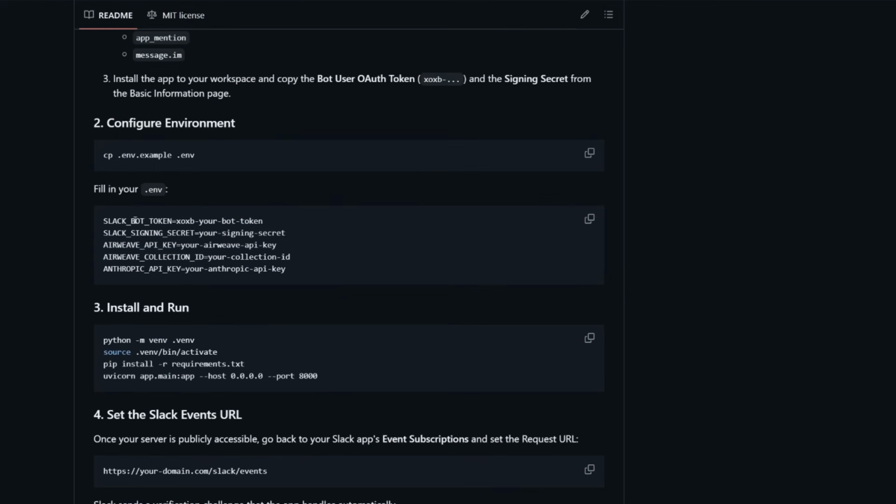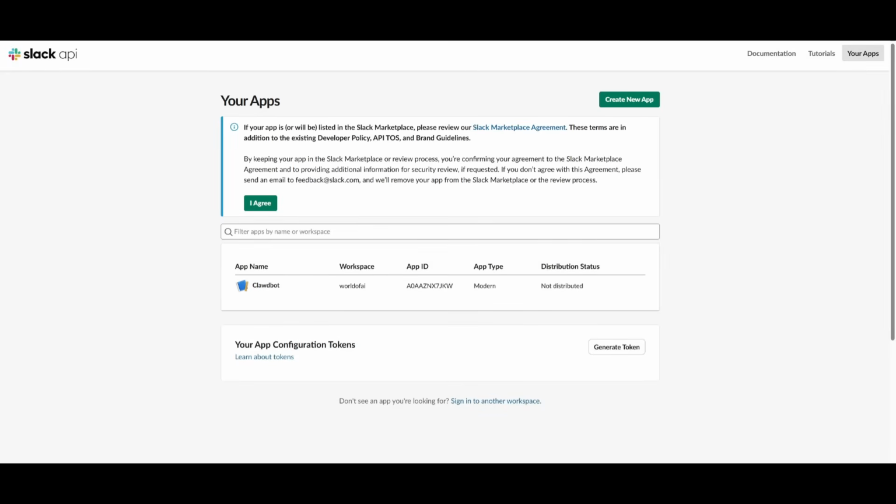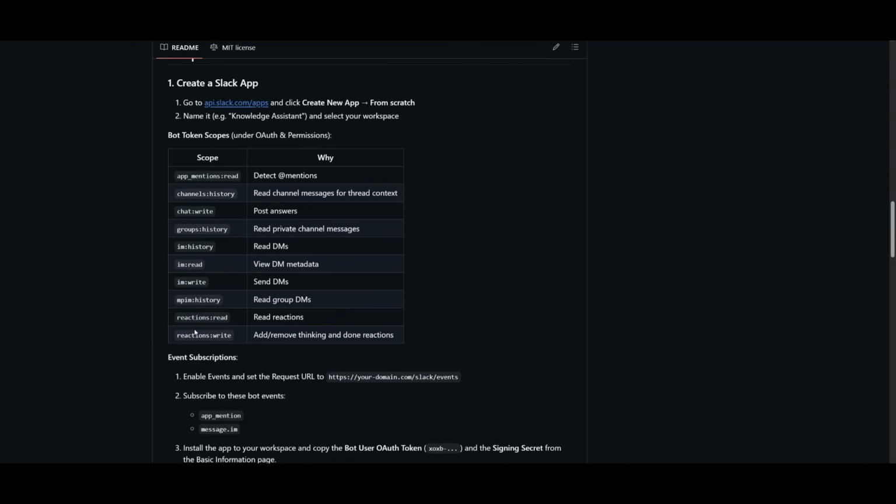This way, we need to provide our Slack bot token so that it has the ability to use our Slack bot to communicate with us through our context layer. To get your Slack API, you'll need to create your Slack app. This is where you need to head over to the section and create a new app. From there, you name it whatever you would like, like knowledge assistant. And once you have provided the OAuth permissions under this, you can then send it over to your AI agent.